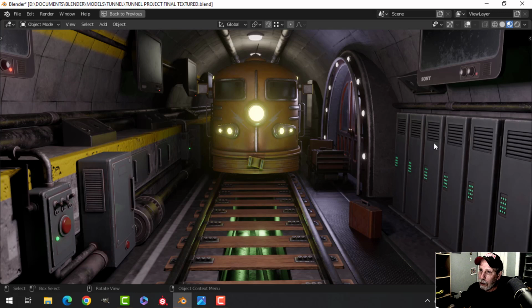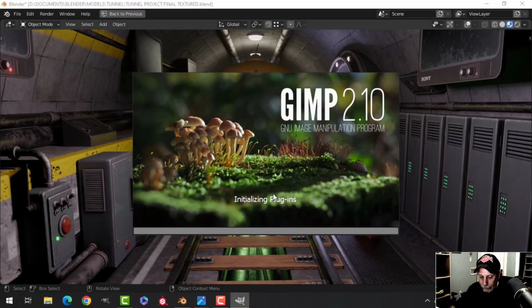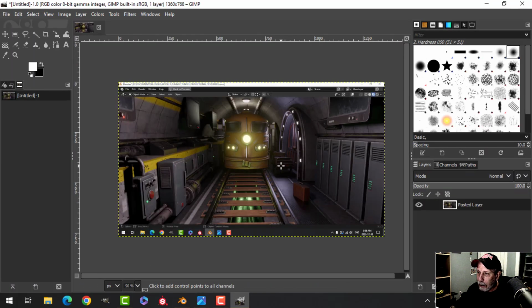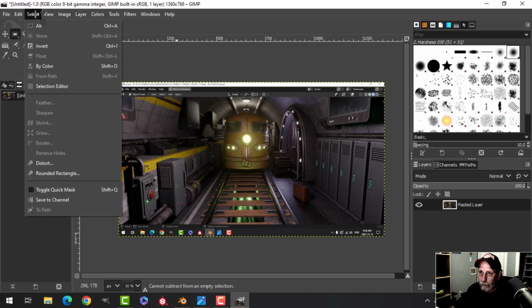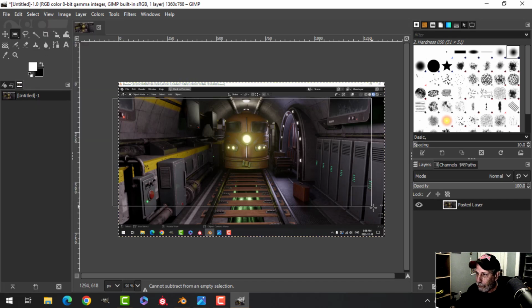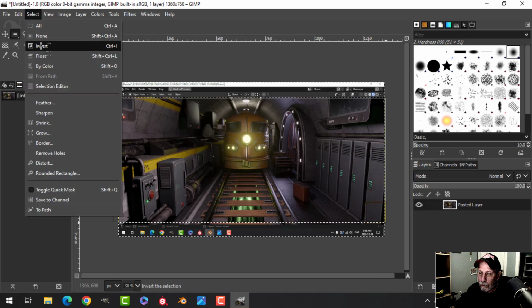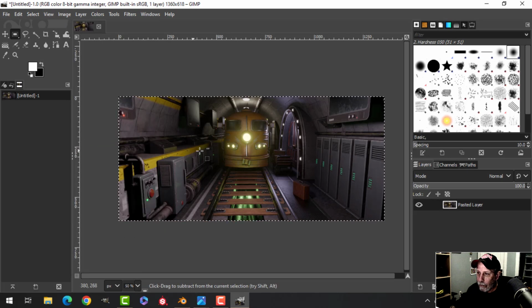All right, so what I'm going to do here is I'm not even going to render. I'm going to take a screenshot. So I'm going to print screen, and I'm going to come over to GIMP. I'm going to Control V to paste that in, and I'm going to cut this out the way that I want it. So let's say I'm just going to go for that whole section right there. Okay, so that's what I want for my image.